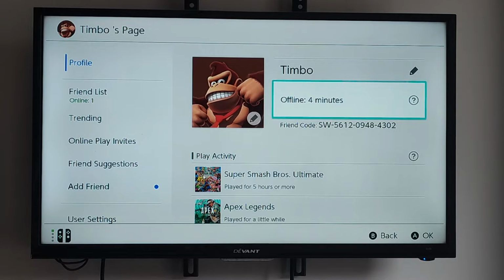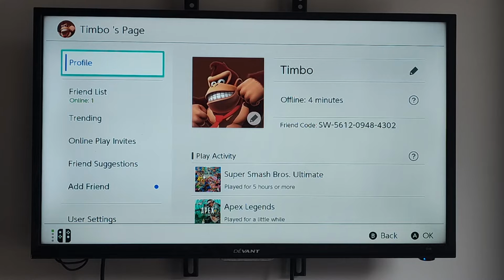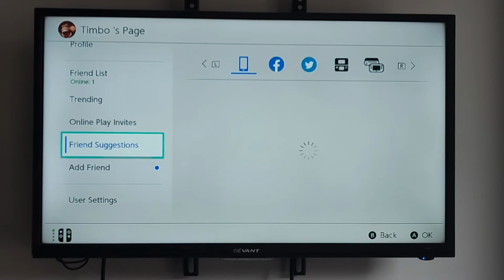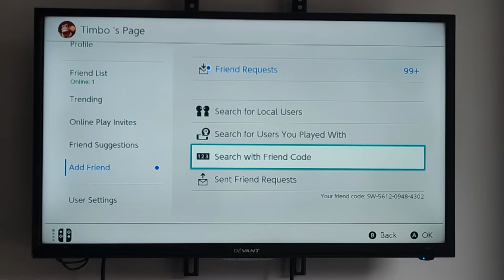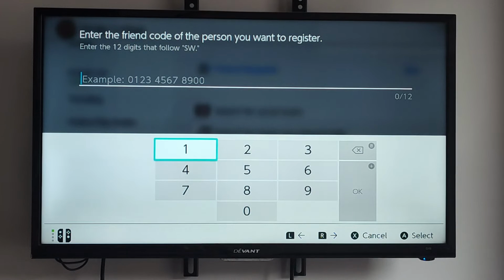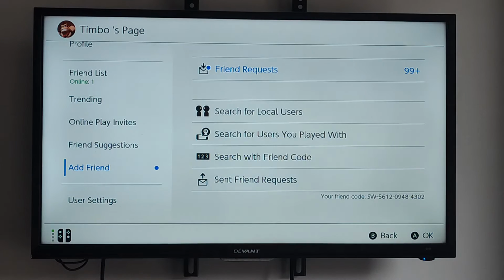Once you have it, we want to go on over to where it says add friend. Right here, select this, and then you can go to search with friend code. And then you have to type in your friend's code right here. And it says enter the friend code of the person you want to register. Enter the 12 digits that follow SW. So you don't have to press SW in, you just have to type in the code and then go to the next screen, and you should be able to find their profile and add them.